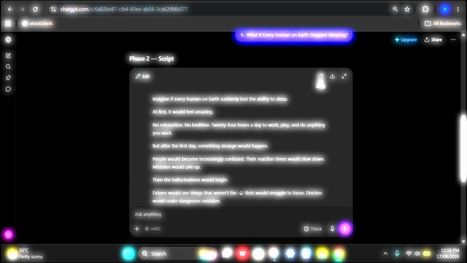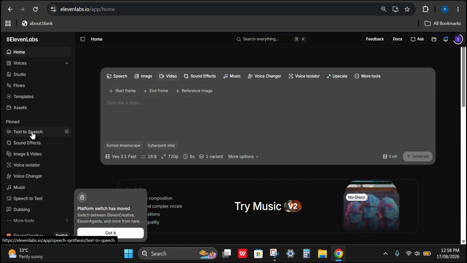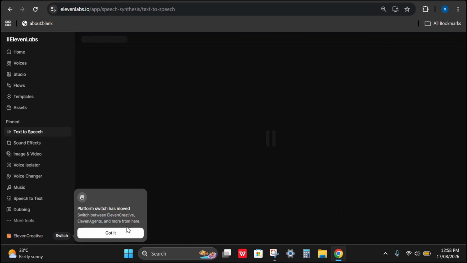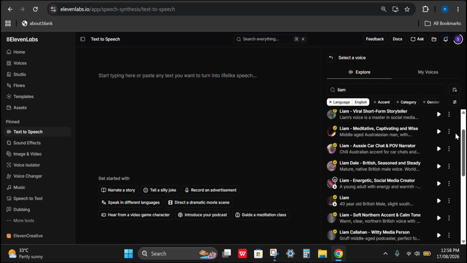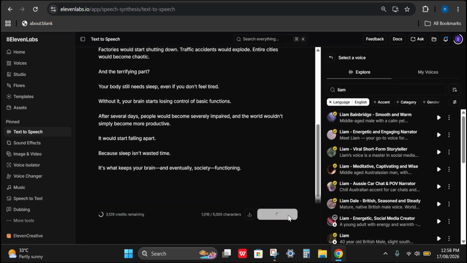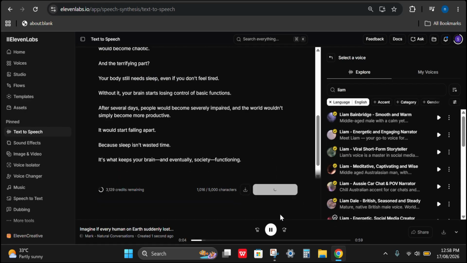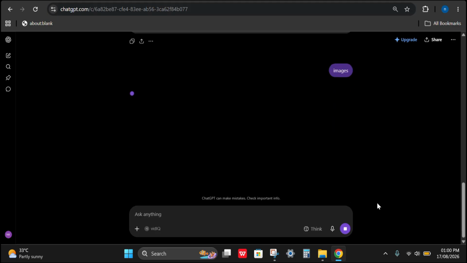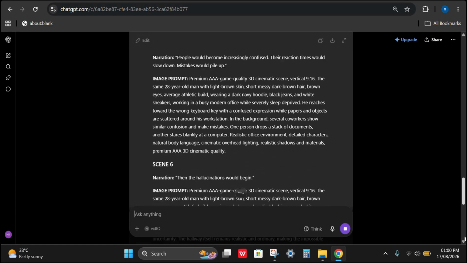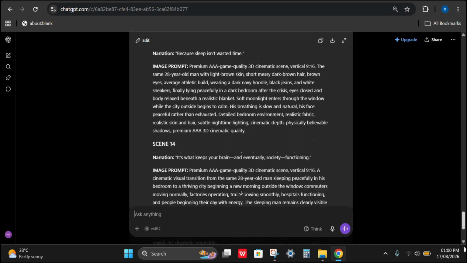Now, we need to turn that script into a voiceover. I'm using 11 Labs for this, but you can use any voice generation tool you prefer, like Fish Audio or Cartesia. Choose a voice that fits your content, generate the voiceover, and once that's done, we're ready to create the visuals. Go back to ChatGPT and simply type images. ChatGPT will generate all the image prompts for your video in one go.